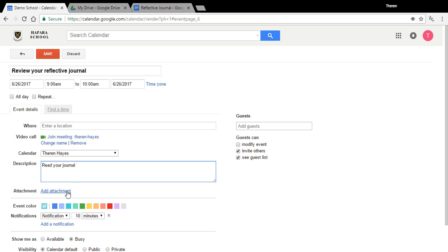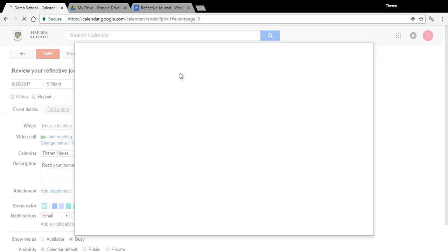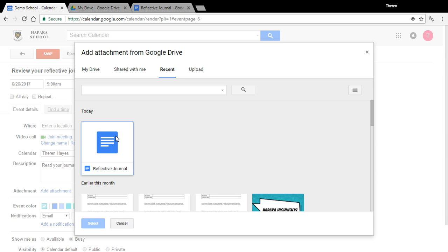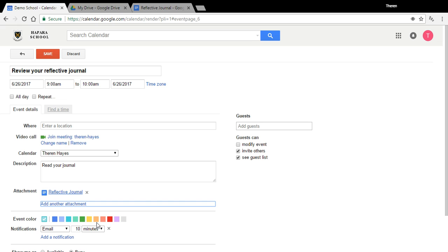And I'm going to do two things. I'm going to add an attachment and I'm going to add a notification. I'm going to change the notification first to email me 10 minutes before that 9 a.m. time. I'm going to second add an attachment, and that's going to pull up my Google Drive here, and I'm going to look for my reflective journal.